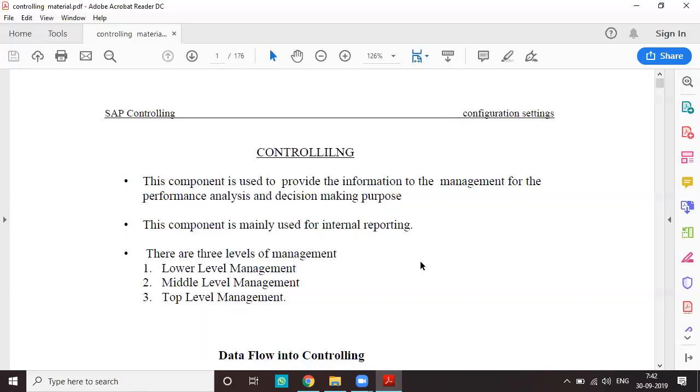But in some cases, the CO component is also required. Say, for example, if you take India, we have the Companies Act. So according to Section 233B of Indian Companies Act, certain companies should compulsorily maintain cost accounting records.